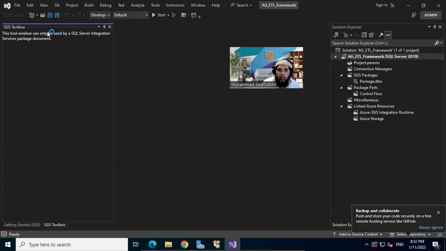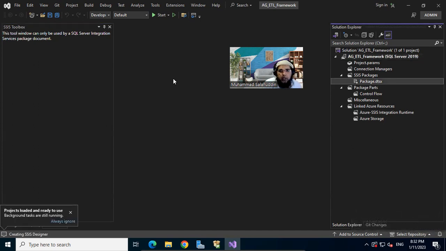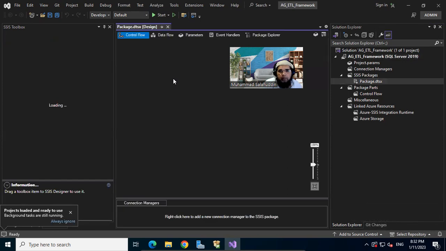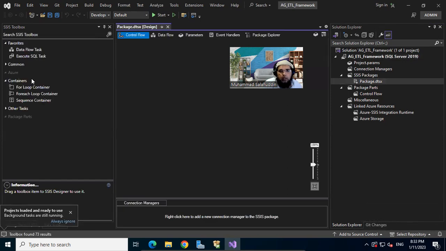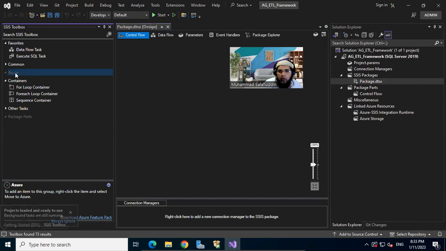I'm just creating and mocking that scenario for your understanding. Let me open it up. So now you can see it's grayed out, right? Because our version number is not compatible with the version of the server or the Visual Studio environment that we are using.